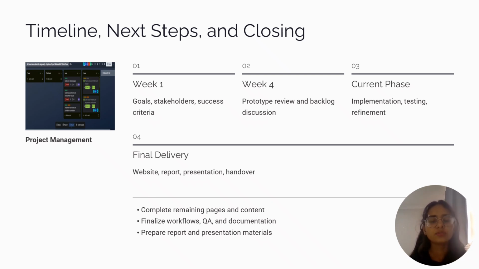To conclude, our project moved through several important milestone stages. In week one, we focused on goals, stakeholders, and success criteria. In week four, we reviewed the prototype and backlog. In week six, we focused on implementation, testing, and refinement through the live website. Our final delivery includes the completed website, the report, this presentation, and the handover materials.